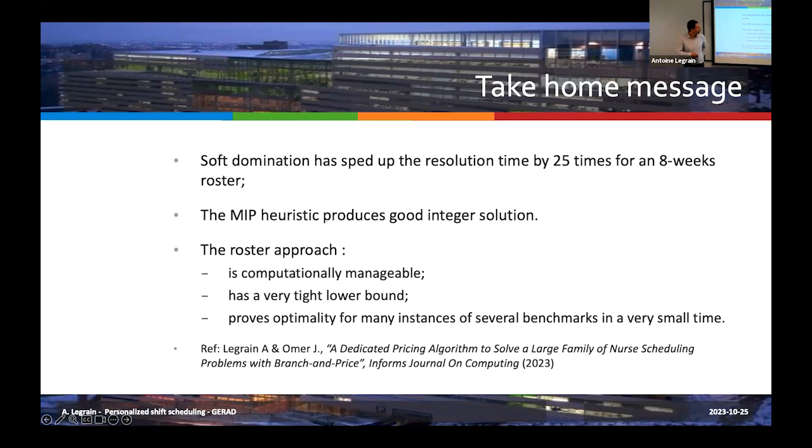The MIP heuristic produces good integer solutions, and I'm pretty sure it's something that could be reused in some other branch and price approach. And as the roster approach is really now manageable in terms of computation time, you are able to produce way better bounds also with that than the rotation approach that we used before, and we prove optimality for many of them.